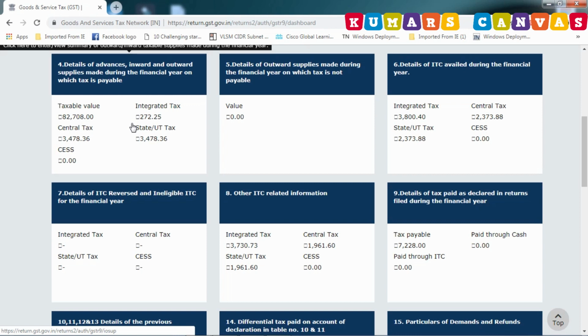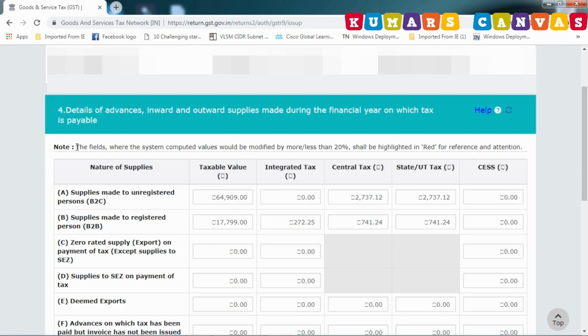So it is simply saying all those outward supplies or the advances or the inward supplies on which tax was payable. So here is the table 4, which says details of advances, inward and outward supplies made during the financial year on which tax is payable. So in case of inward supplies also, if the tax is payable, it is to be disclosed here.